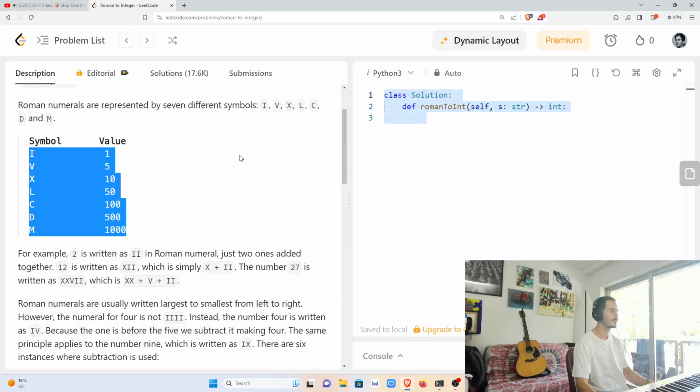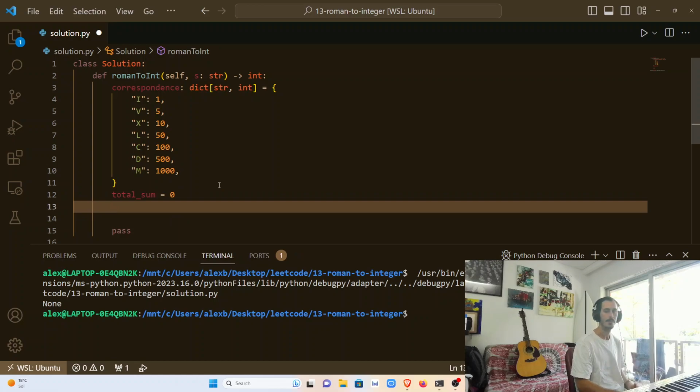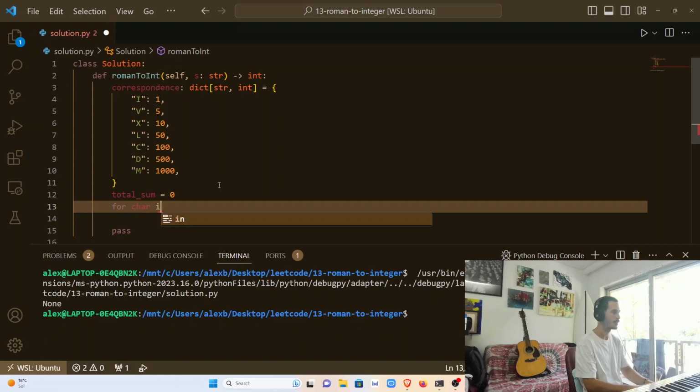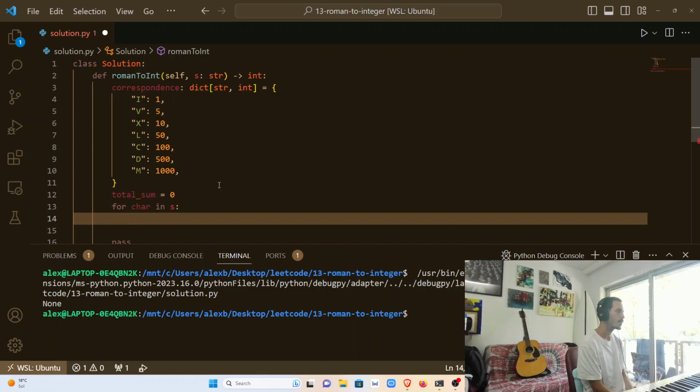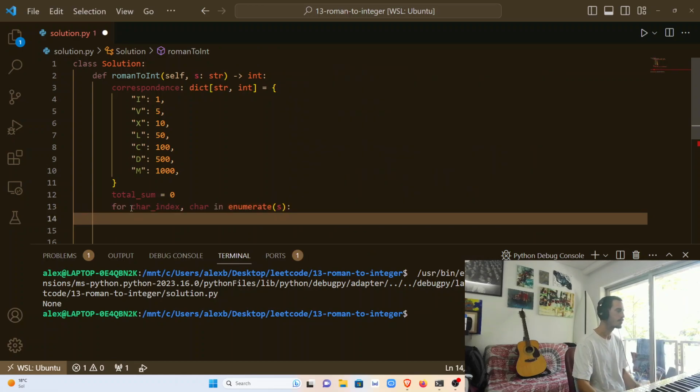I'm not going to quit. Okay, so for total sum equals 0. And now for char in s, let's see. Okay, char and char index in enumerate. Let's see.